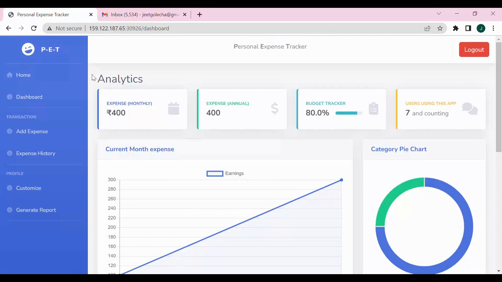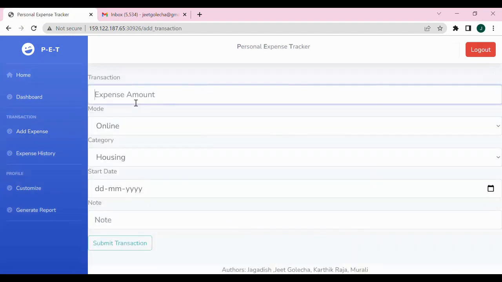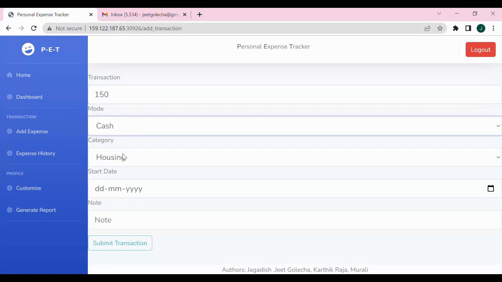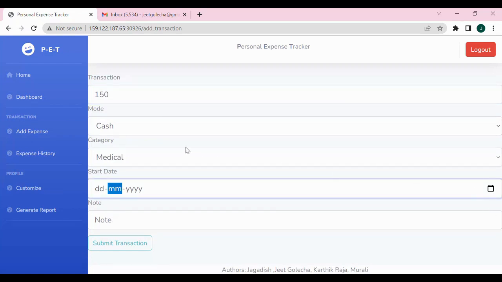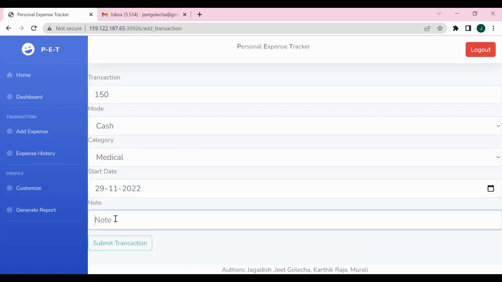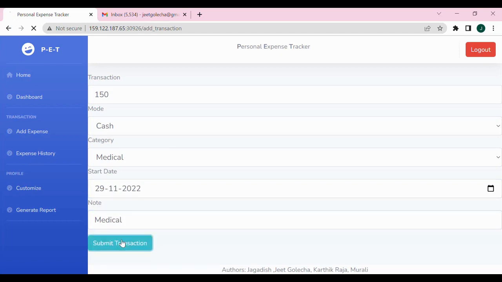Now we look at a situation where we go overboard. Our budget, previously we had set it as 500. We have already spent 400 this month. So we'll try and add one more expense so that we exceed our budget. So let's keep it at 150, for example, and the mode will be cash, some medical payment. We'll choose some random date and then the note as medical, and we'll submit the transaction.